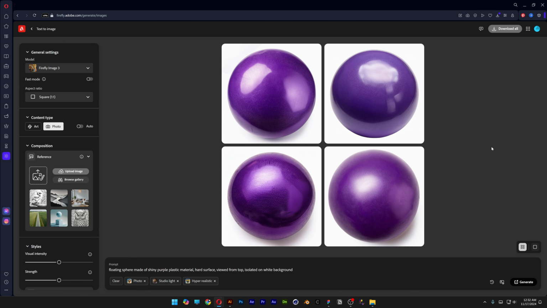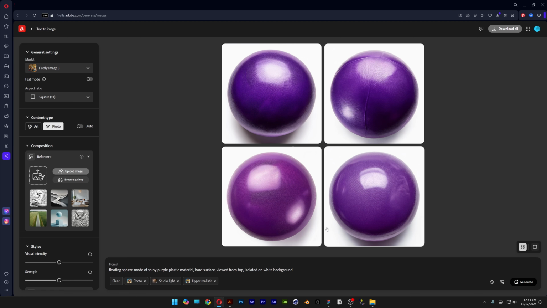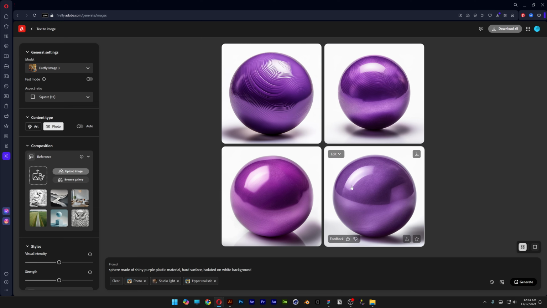Generate. So it seems like with the viewed from top prompt, it is generating the right result, but the quality of these spheres is really bad. What we're going to do is just remove the viewed from top, and I'm also going to remove the floating prompt, and let's see what happens. Yeah, so now we got better results. I'm going to generate some more.